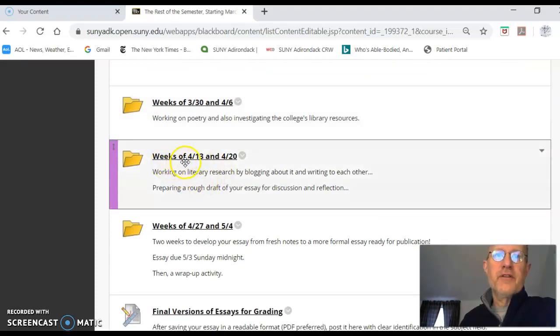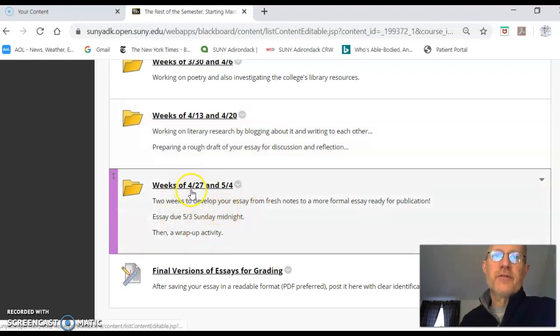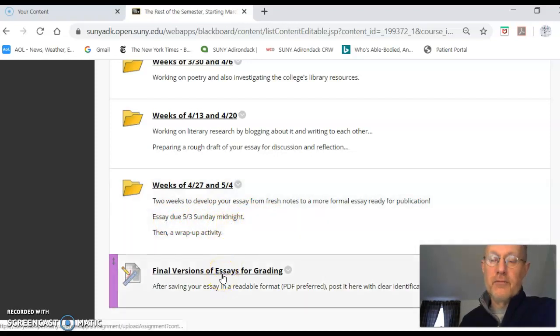If you look ahead, you'll see that there's 2 weeks, the week of the 13th and 20th, where we'll build on that library research, write about it to each other, and I'll be looking for you to prepare a rough draft of your essay, the literary research essay. Final 2 weeks of the course, and so this is the last week of classes and exam week. You'll have 2 weeks to develop your essay from notes that you'll receive from the rest of us and propose a more formal essay. The essay's due the 3rd. I think that's consistent with what we've always had, and we'll have a wrap-up activity. And this is the Dropbox for both the final essay but also the poetry essay.